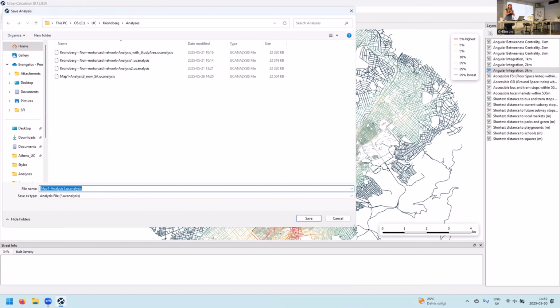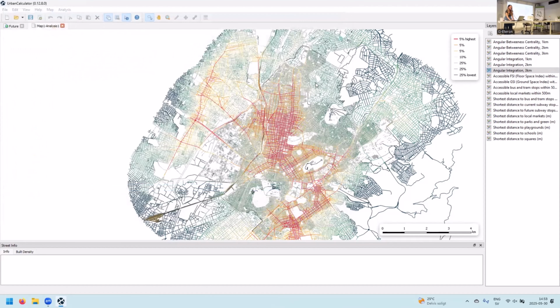You can open these files only if you have first opened Urban Calculator. It's not like other software, for example, that you can click on a drawing and AutoCAD opens. First you open Urban Calculator and then you open the files. So I will also save this. You can call it existing. I will call this existing. And we need the existing situation because later on we do before and after. So this is the existing situation, okay?